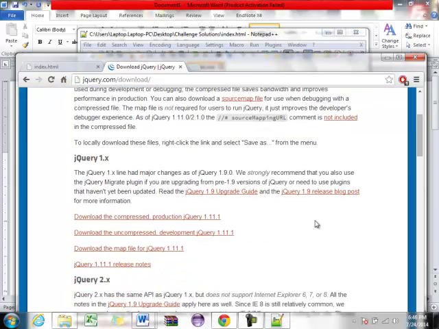So I think a lot of you are having trouble with the CDN because I don't think it likes it when you're not running on a server. Because we're running from Internet Explorer, we're not going through a server. I think that's why you're having trouble connecting to the CDN. So what we want to do is download the compressed production version of jQuery.